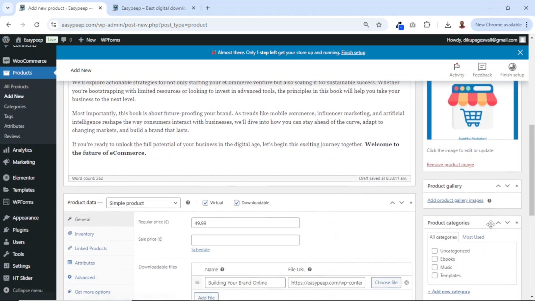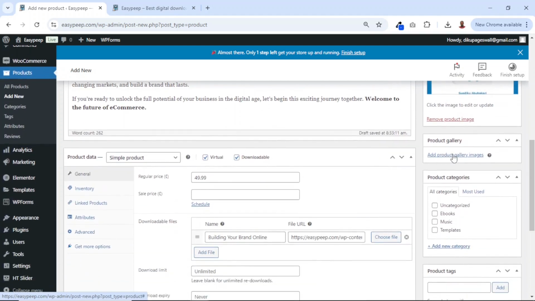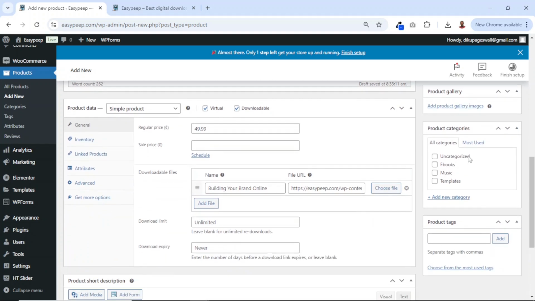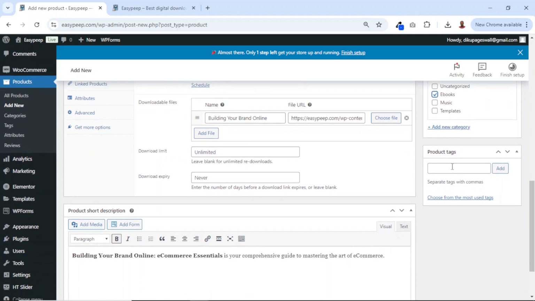It is uploaded. Going down, this is just an ebook. We don't really need product gallery, so we are not going to add that. Under categories, I set it to ebooks. It should be noted that one item can belong to so many categories. Going down, I can add product tags. My book is on e-commerce, so I can enter e-commerce here like this. Maybe I can say online business.